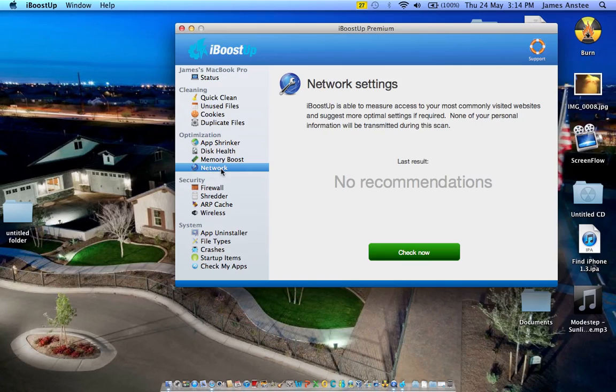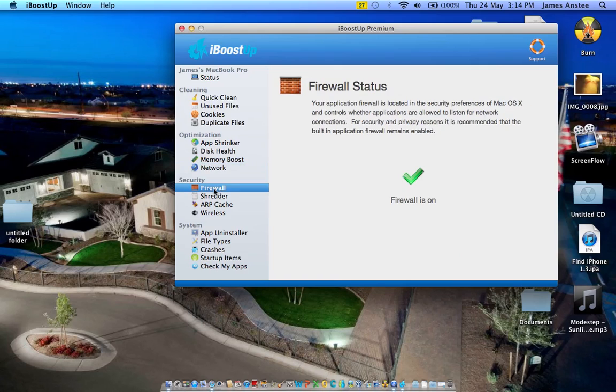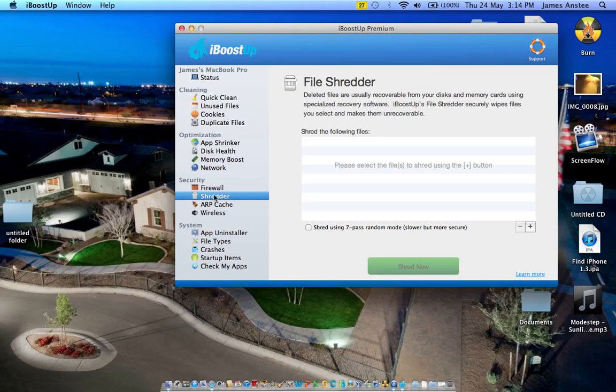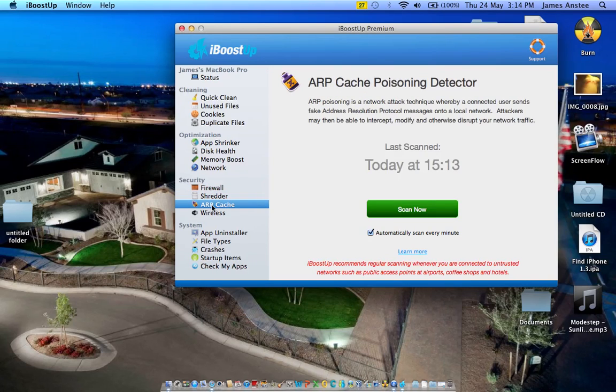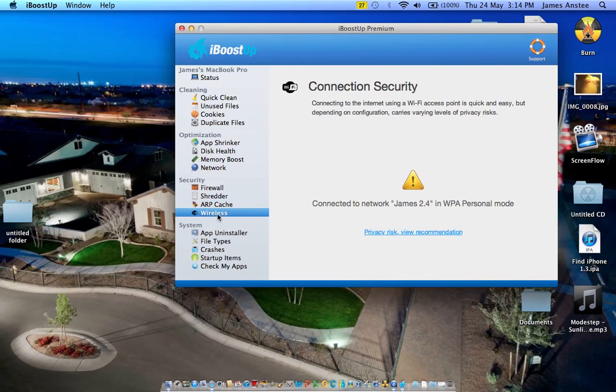Network settings, it just basically lets you edit your network settings. Lets you monitor your firewall status, shred files. You can even shred using a 7-pass random mode, but that is slower. ARP cache, basically this catches computer hackers if they're on your network trying to get onto your computer. That's what that's for. And it automatically scans, so there's no need to go into it and manually scan. It'll come up if there is anything.